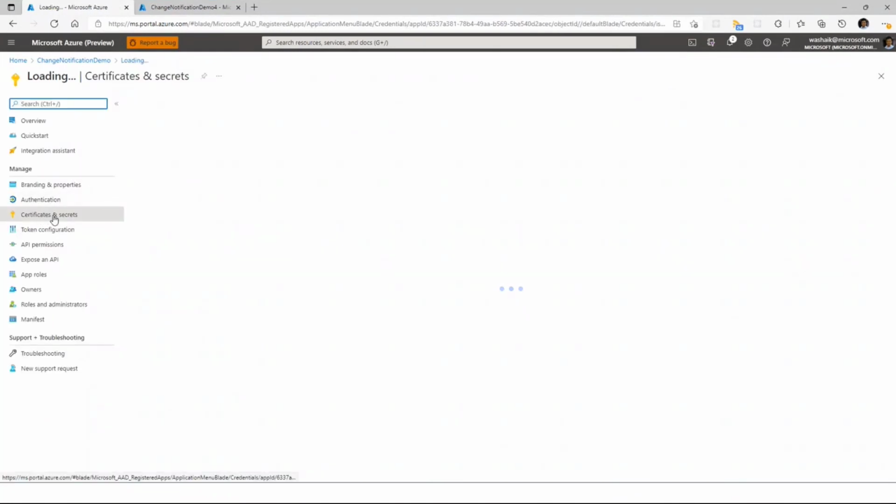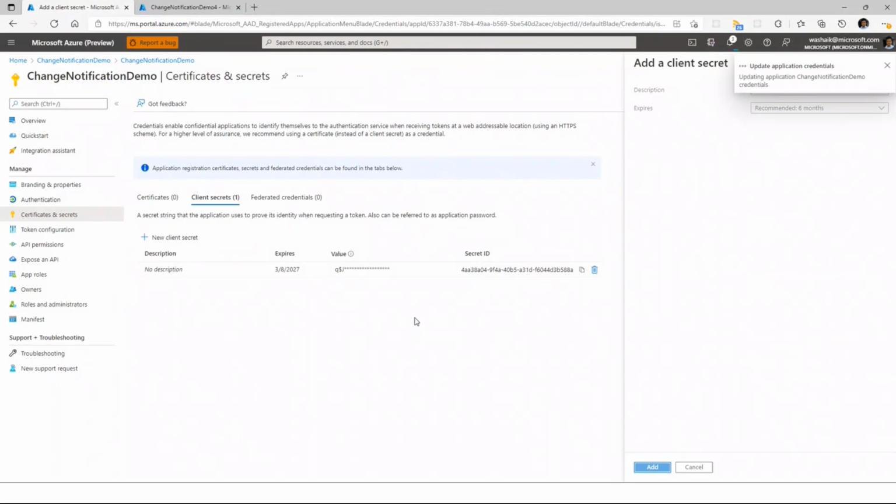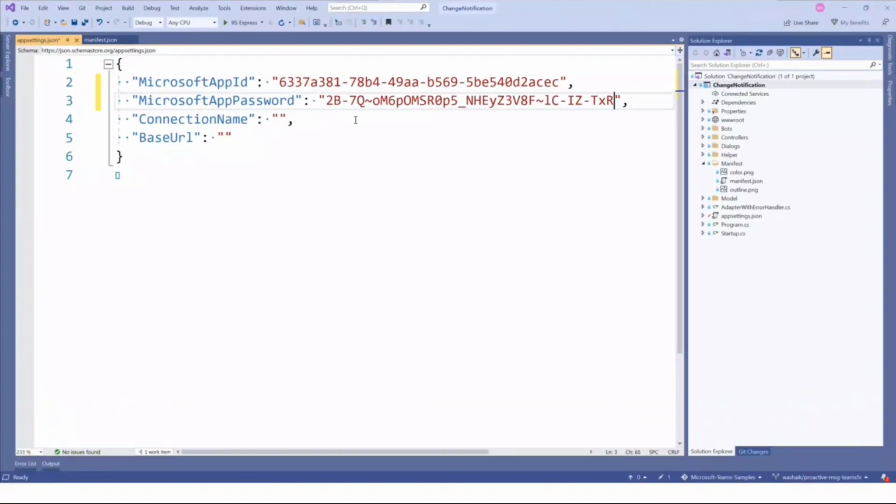Let's go to manage. And under the certificates and secrets section, let's create a new client secret. Let's add. And let's copy this value back to the solution. Okay, so now we have the Microsoft App ID and password.